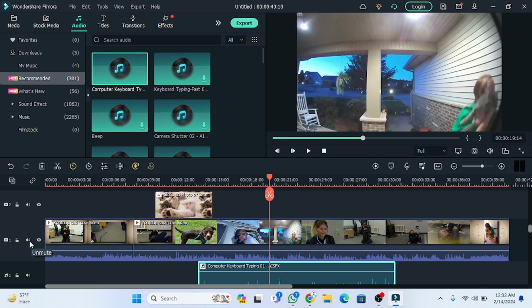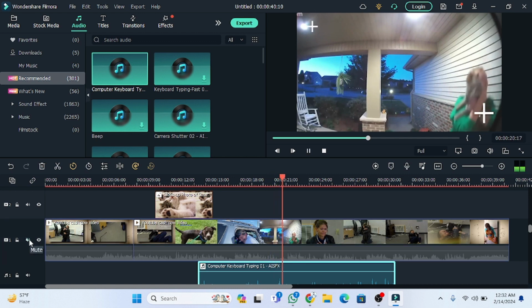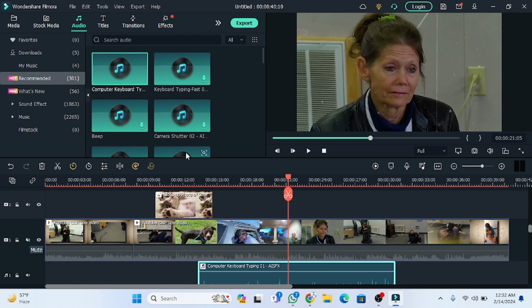So I'm going to mute the video, and we will listen to the audio. So basically this is the computer keyboard sound.